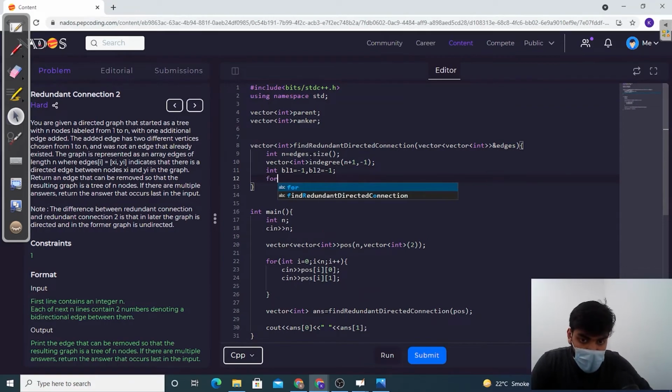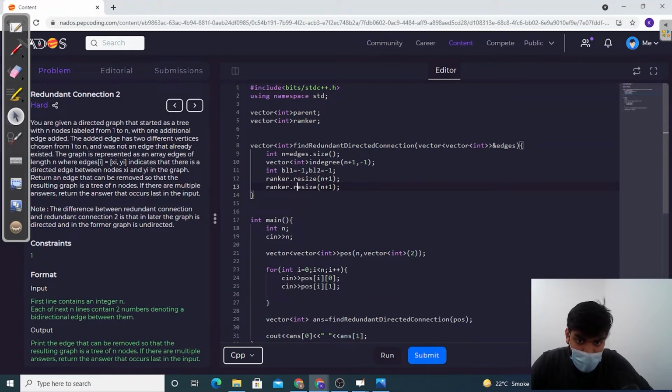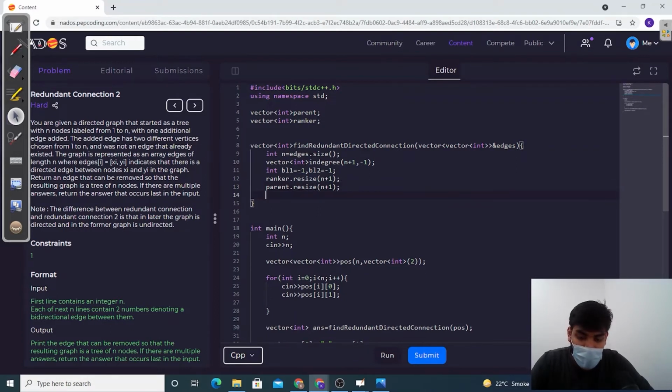Now I'll simply make my parents array, so vector parent and ranker. I'll resize them, they are already made. So ranker dot resize n+1, comma, good, then that's it. Parent. Now fill the parent and ranker.